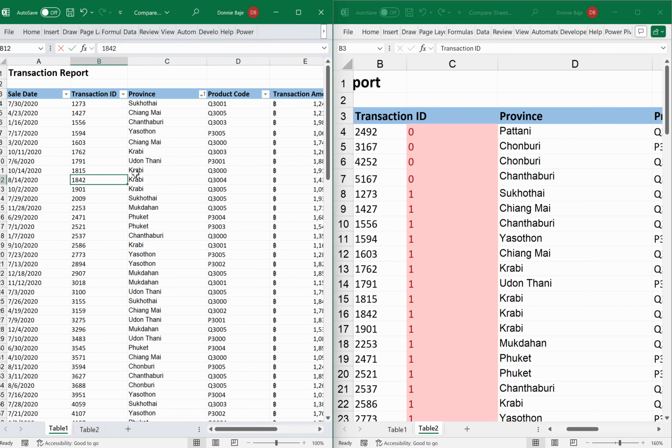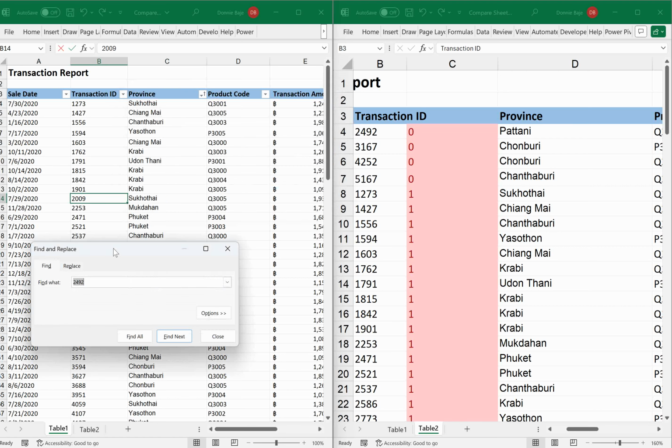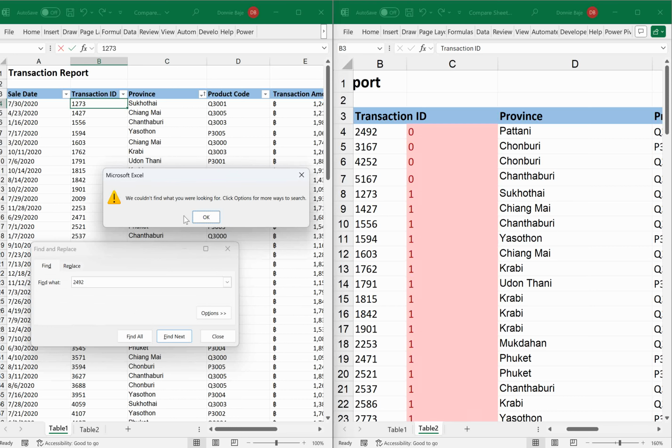Just to check, I'm going to do a Control F, or a find, here on the other side, and I'm going to look for, let's say, 1273 that I can see there. It's the first instance. Enter, and it's already there. The first one. Notice that. On the other hand, if I search for 2492, the first one with zero, then you see that we're getting an error that it couldn't be found.